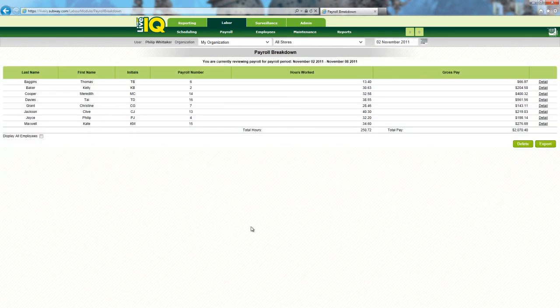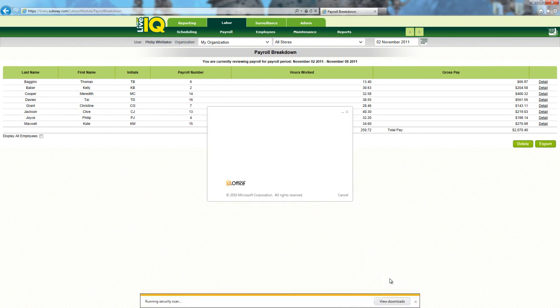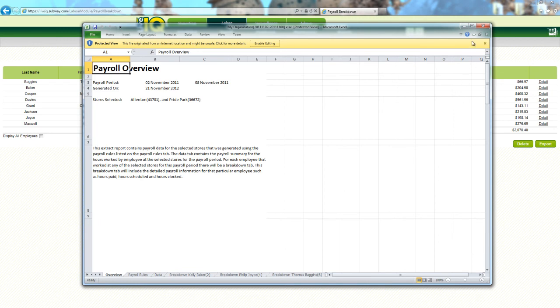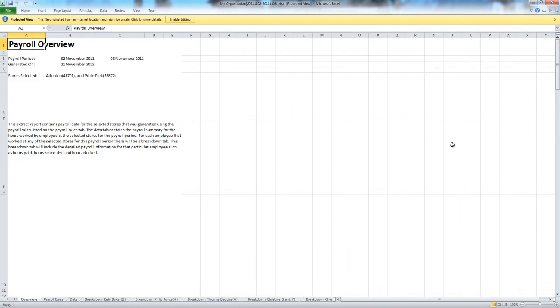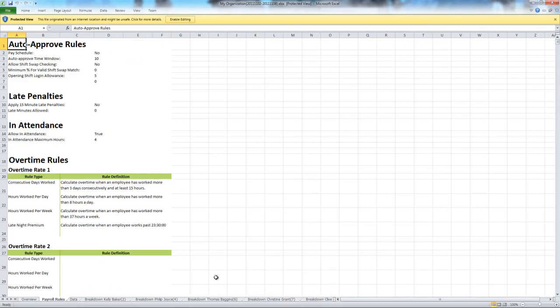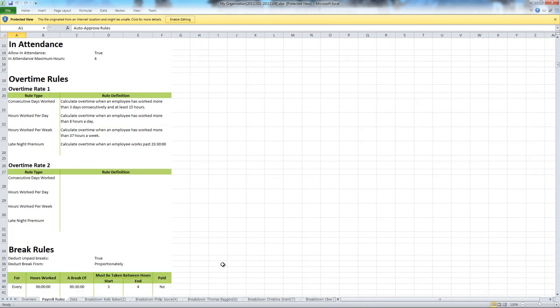Once you have reviewed the payroll and returned to the payroll breakdown, you can export all data you see in this section. Press Export to do this, and save the file in an easy to find location. This is an example of the payroll extract report.